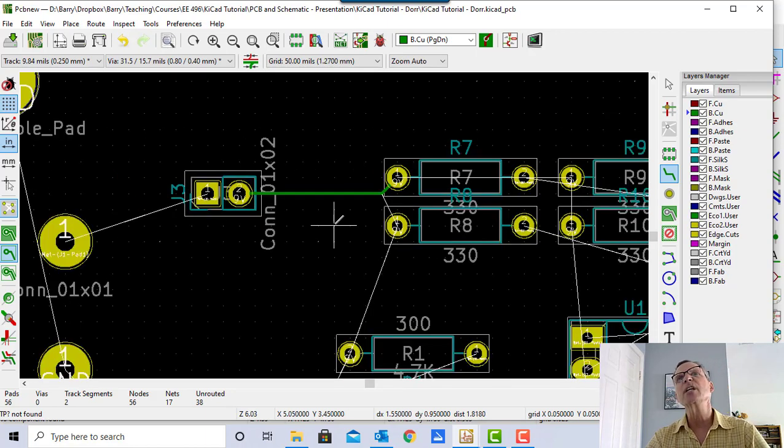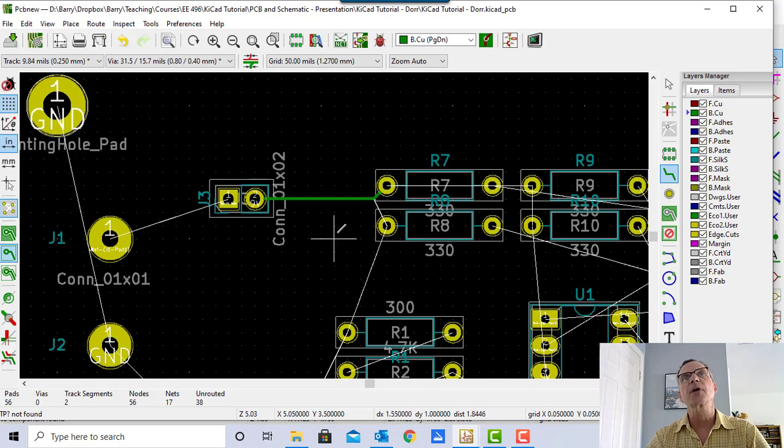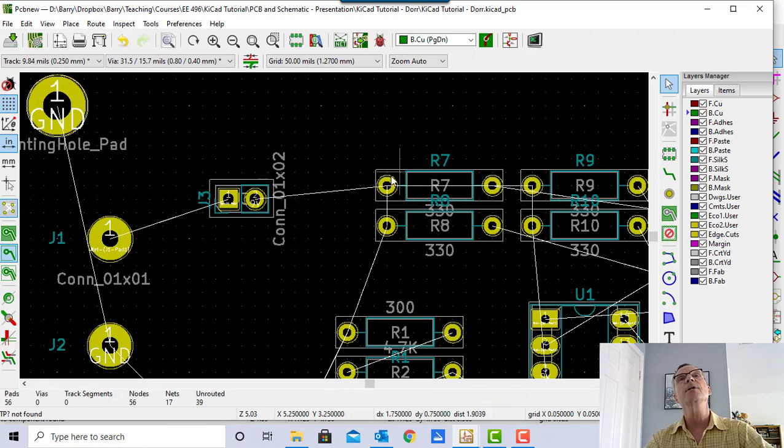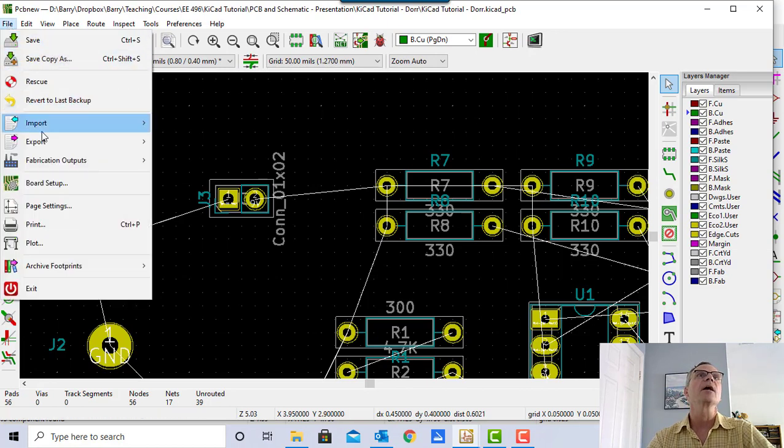That trace is really small. For the kind of boards we make at SDSU, we really don't want our trace to be that small. So I'm going to delete it because I don't want it. So I highlight it and hit the delete key. And what I'm going to do is tell the PC design program what I want my traces to look like. So I'm going to go up to File and then Board Setup.